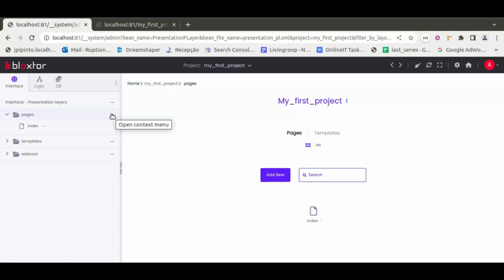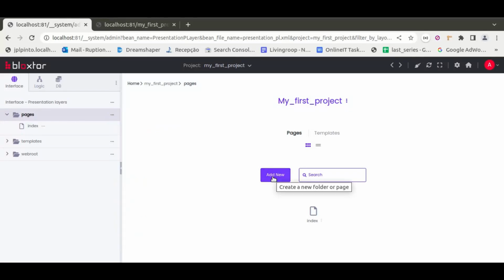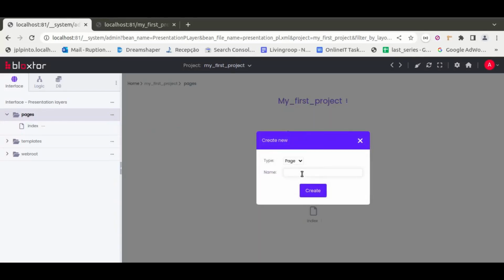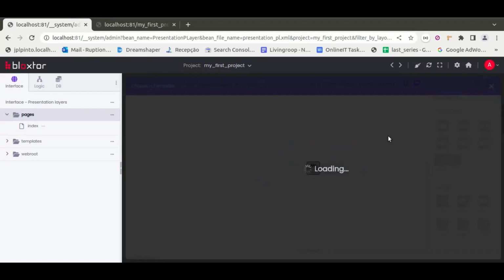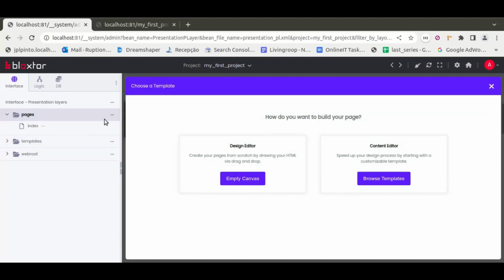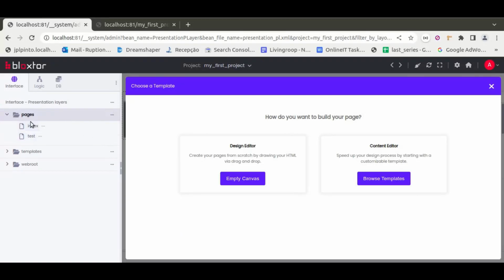I can do this in two ways, through this menu, add page, or I can just click on this button, add new page. So let's create a test page, a dummy page, and automatically it redirects me to the editor of that page. If I refresh the navigation bar, I can see that my test page was already created too. So for the sake of this tutorial, let's choose empty canvas.